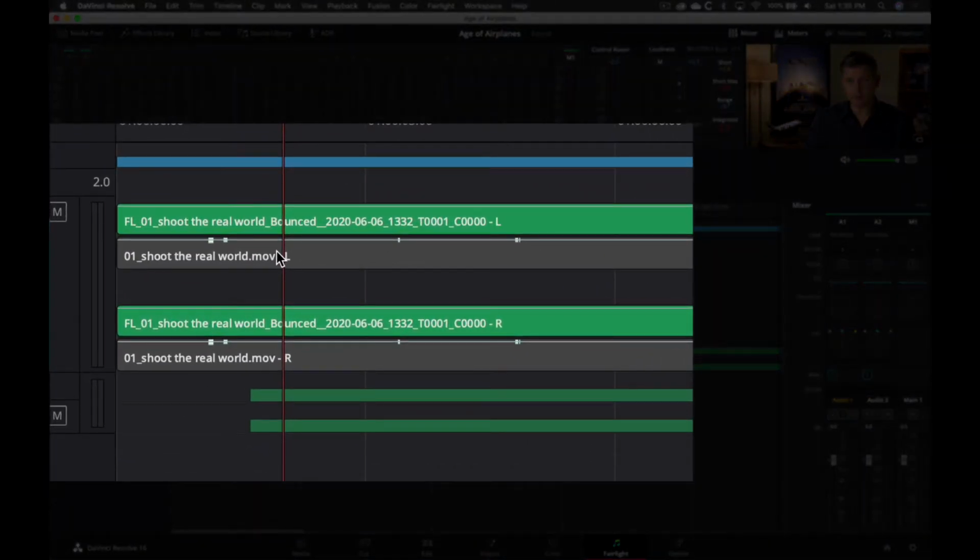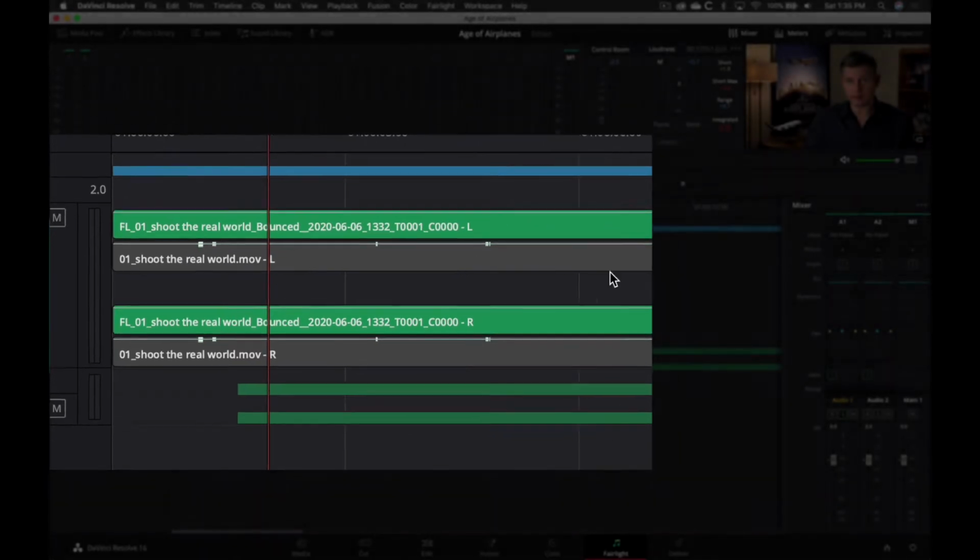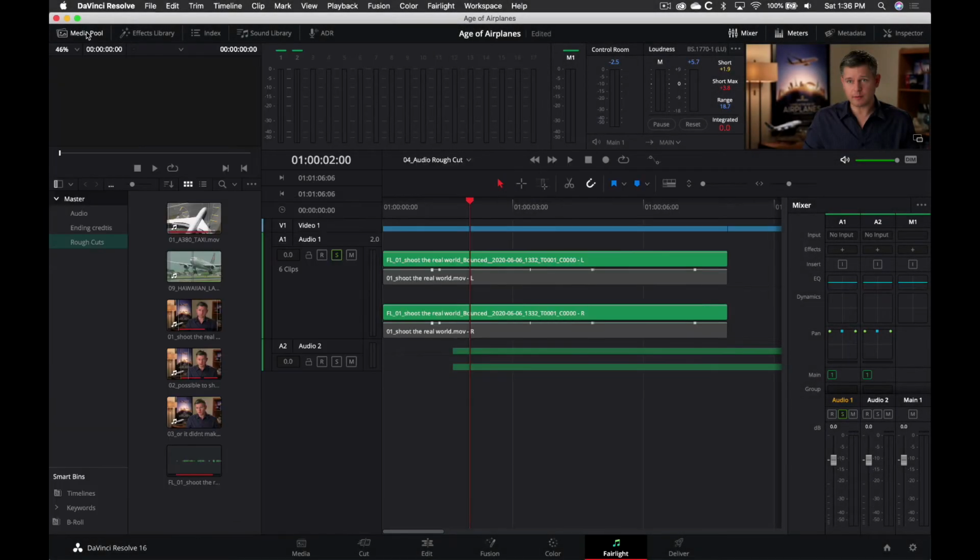Basically allows you to layer audio tracks in the same way that you could layer video tracks in the edit page. Now, what Fairlight has done is when you save in your external process, so when I saved out in RX6, it disabled my original Shoot the Real World audio file and placed the bounce file with the processed audio on top. And if I go into my media pool, I'll see that there is my bounced file and it has been processed.